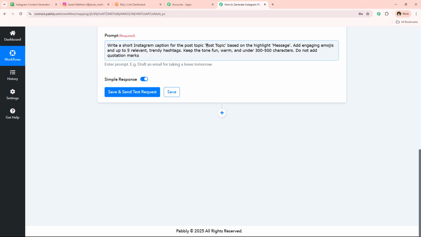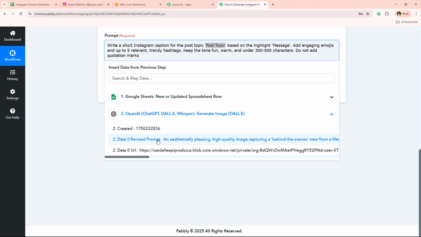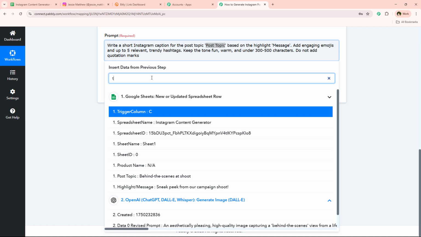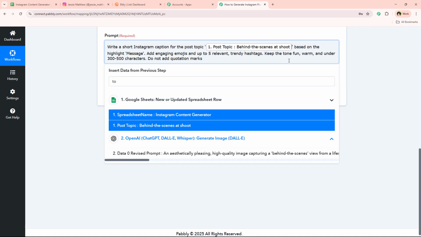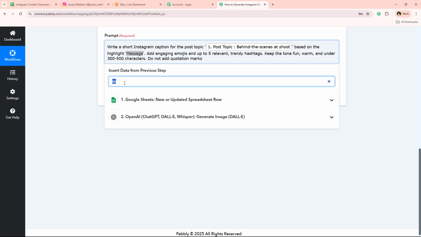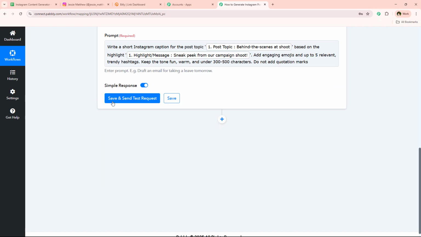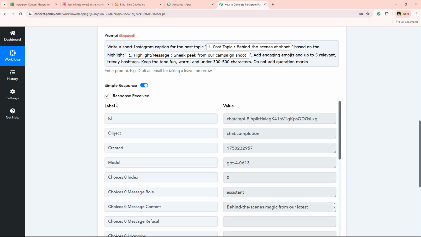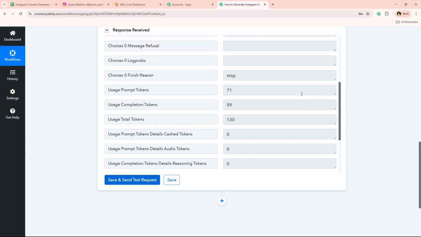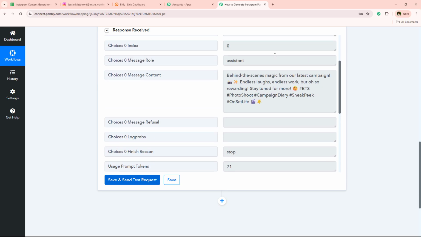And after entering this prompt, I'm simply going to map this post topic right over here, and then I'm going to map the message too, like I did previously, so that it can generate the details related to the same only. Now I'm going to click on save and send test request so that my AI agent generates the captions and the hashtags according to these details. And as you can see, the caption and the hashtags have been generated right over here.